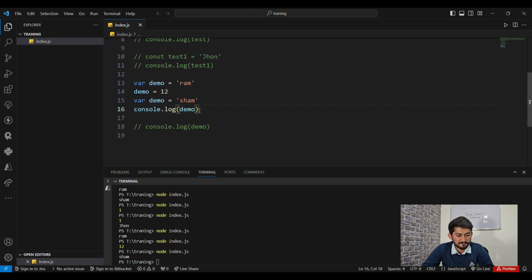Okay. So that's the main advantage of using var. With var, you can declare the variable multiple times, and multiple times you can assign the value to it. Okay. So let's jump into let.